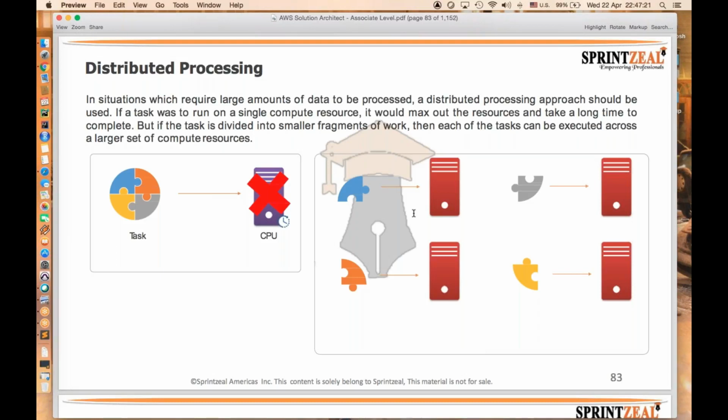Okay, coming to distributed processing. Typically, if you have seen any transactions working in parallel, or any process working in a distributed manner, this is one of the key components or key processing in cloud computing. If you have a large amount of data to be processed in a distributed environment, in a distributed approach, then what happens is you have one single compute resource.